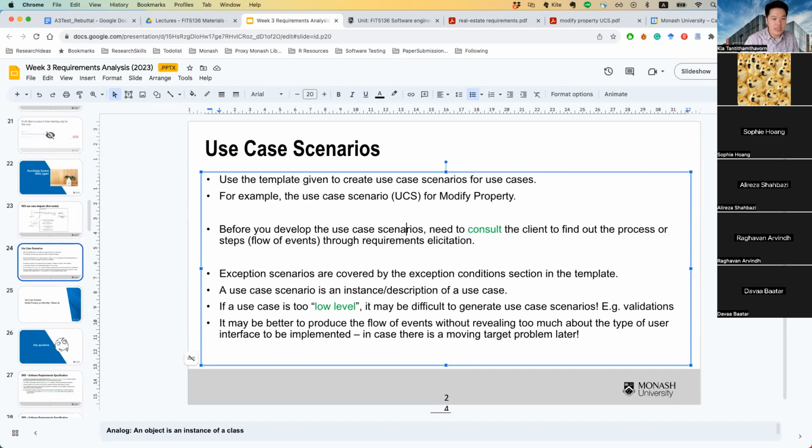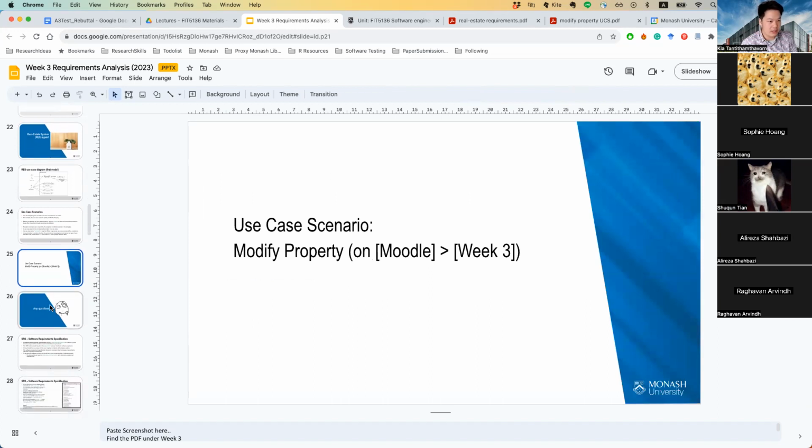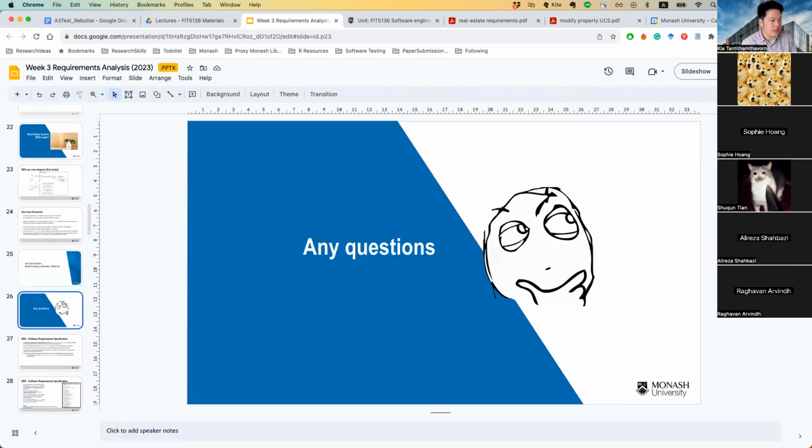And when you do the assignment or draw the use case scenarios, make sure that you cover the exception scenarios as well. That's a must. And that's all. Make sure that everything is correct. All good. Any questions so far?